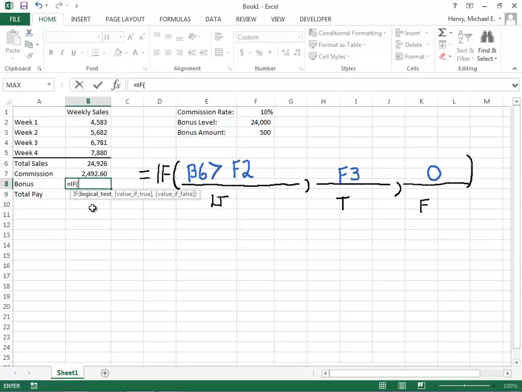And so I put in here B6 is greater than F2. So you can see I've got those pieces in here. Now watch when I hit the comma. As soon as I hit the comma, the logical test got dimmed out, and it said now I'm looking for the value if this is a true statement. And the value if it's a true statement would be F3. Now you can see it just turned purple.